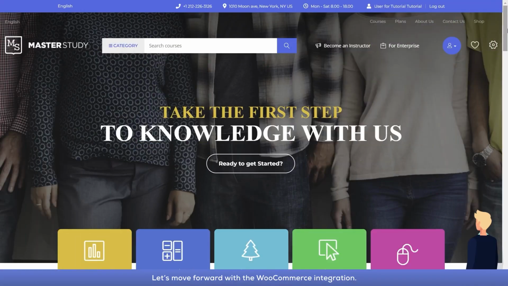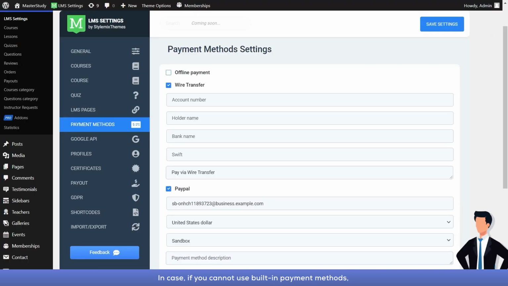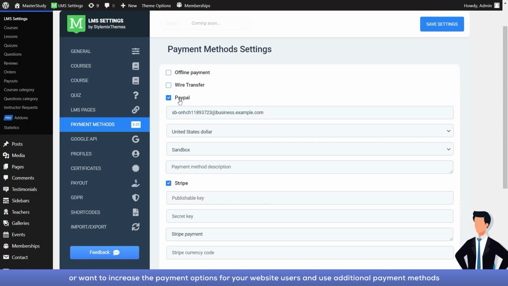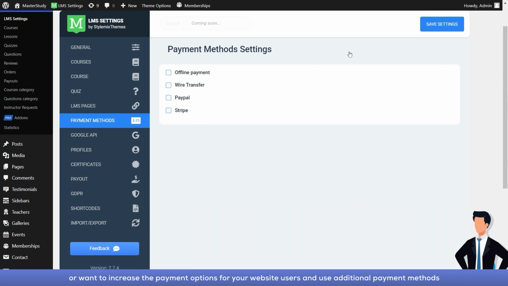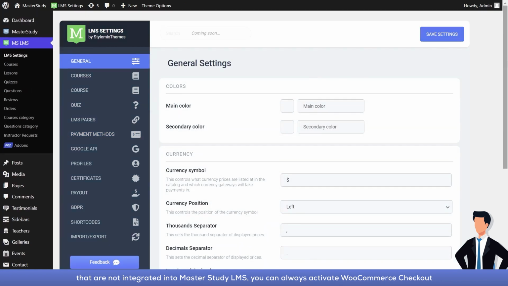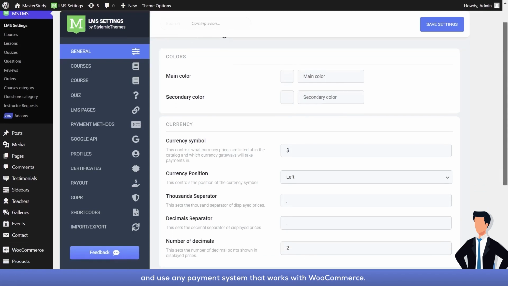Let's move forward with the WooCommerce integration. In case you cannot use built-in payment methods or want to increase the payment options for your website users and use additional payment methods that are not integrated into MasterStudy LMS, you can always activate WooCommerce checkout and use any payment system that works with WooCommerce.